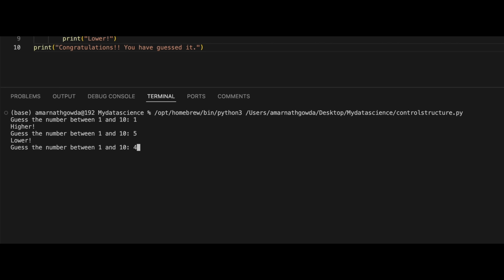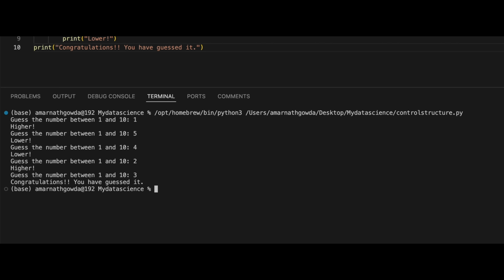It uses a while loop to continue the guessing process and ends with a congratulations message when the correct number is guessed. This code illustrates basic concepts like loops, conditions, and user input in Python, all while creating an interactive and fun guessing game.